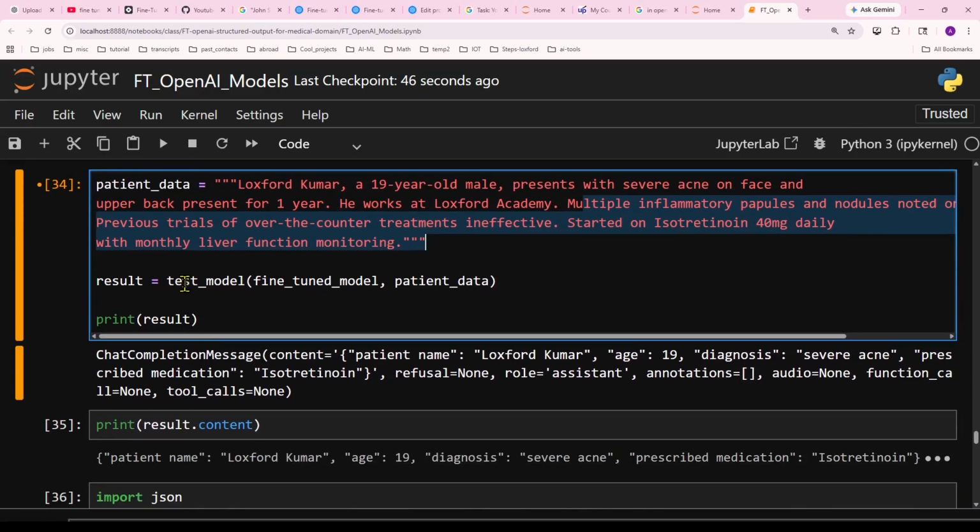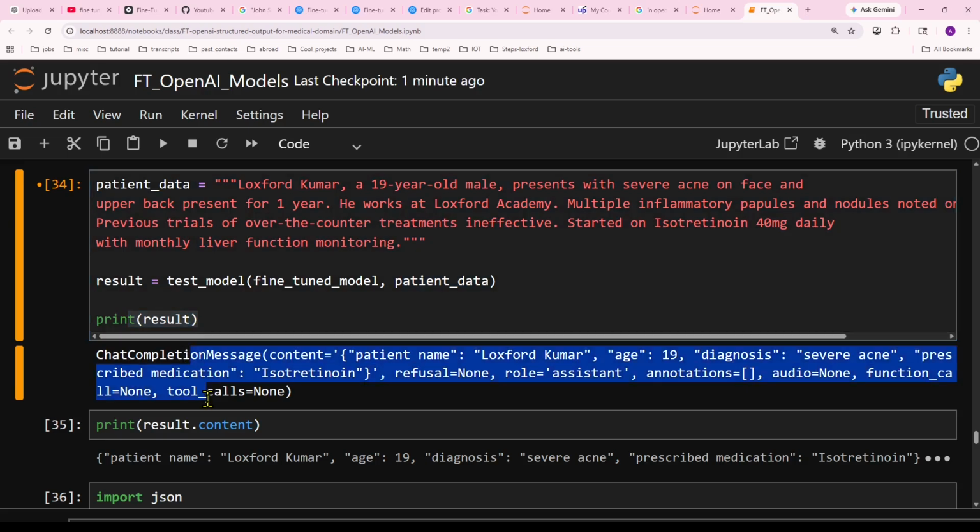Then I call this function and I give it the fine-tuned model, the model we just created. So it basically takes that ID and also the patient data, that would be this right here. Then it prints out the result, and this is the result I get right here.